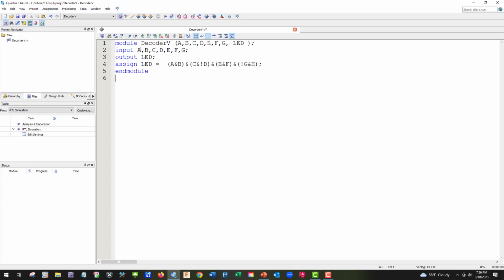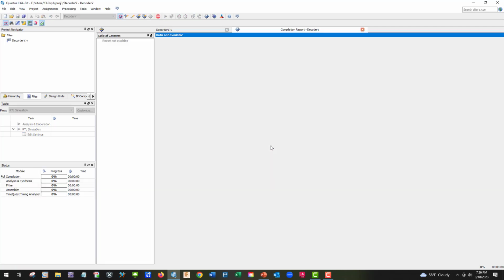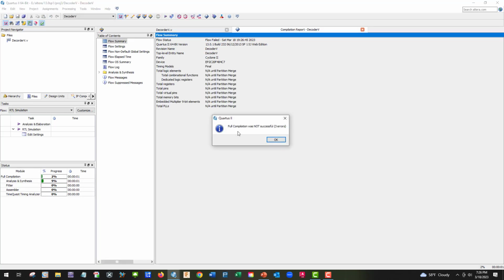Okay, let's see, we have our inputs, we have our output, we have our assignment variables, we have what looks like my formula, which I double check: A, B, C and not D, E and F, not G and H. Looks good. So let's go ahead and compile it. See what we get. Not successful. That's not good. So let's figure out how to troubleshoot it.